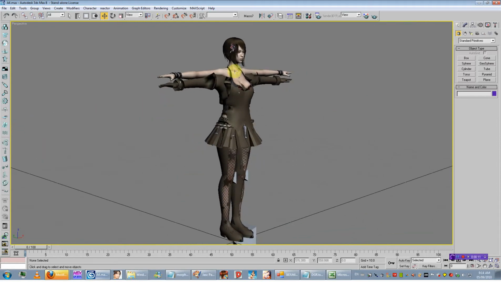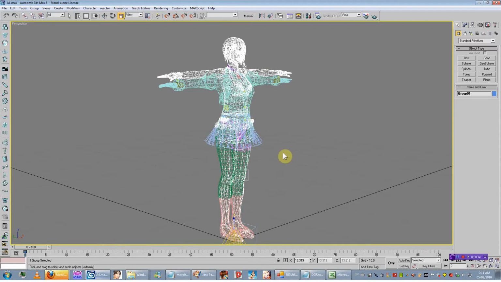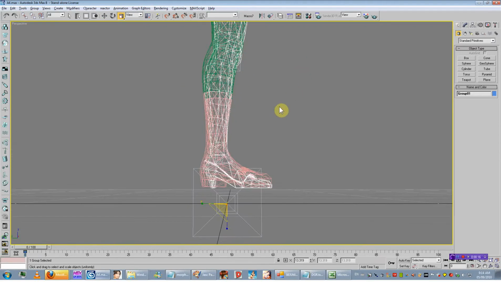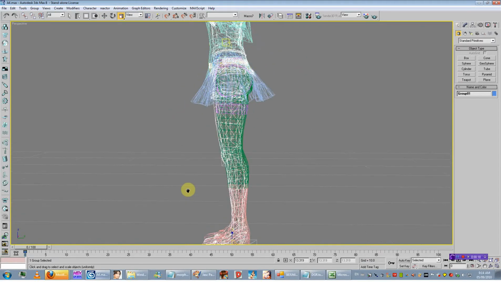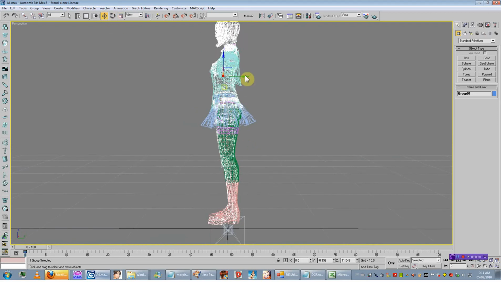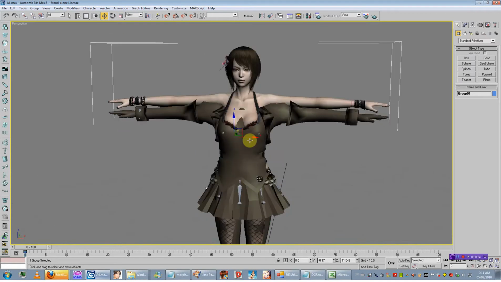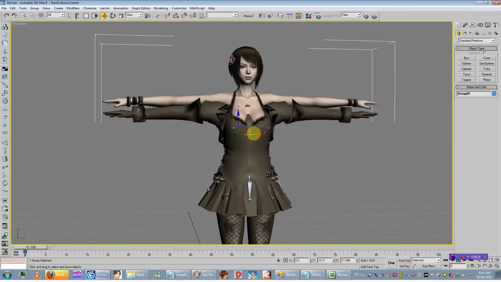So yeah, what I did was I imported the new character model, and I've kind of resized it the way I want it to. And size is important here, but yeah, I think that's what I want.